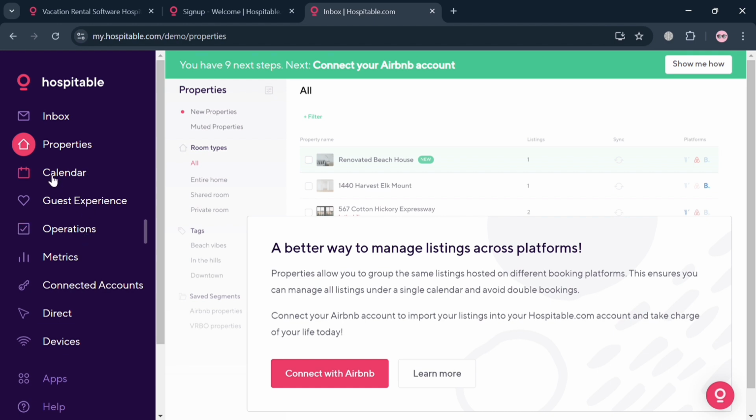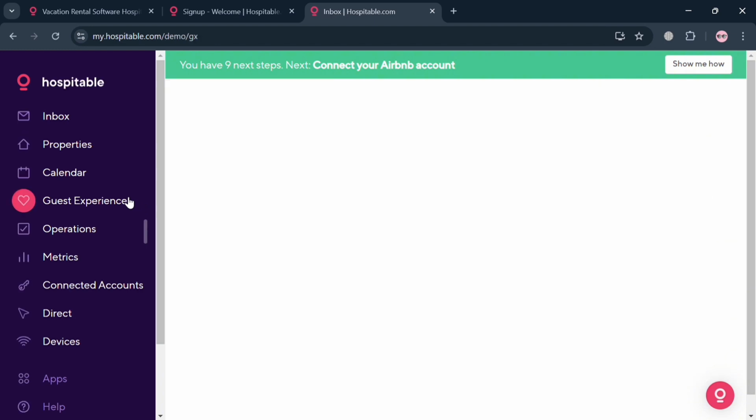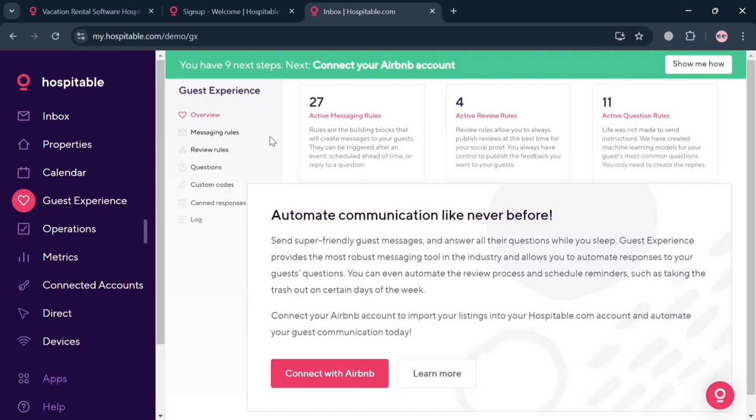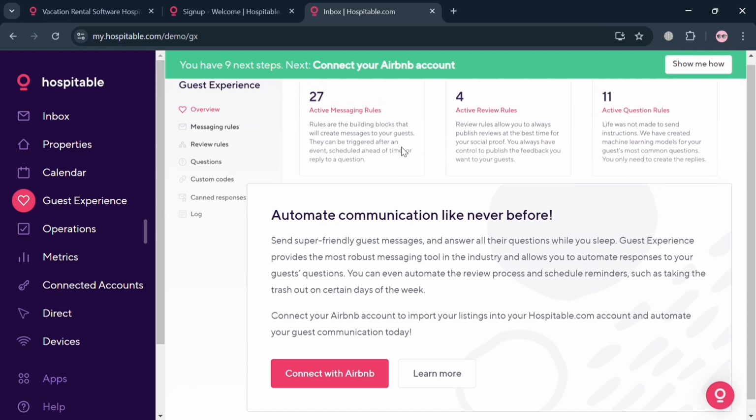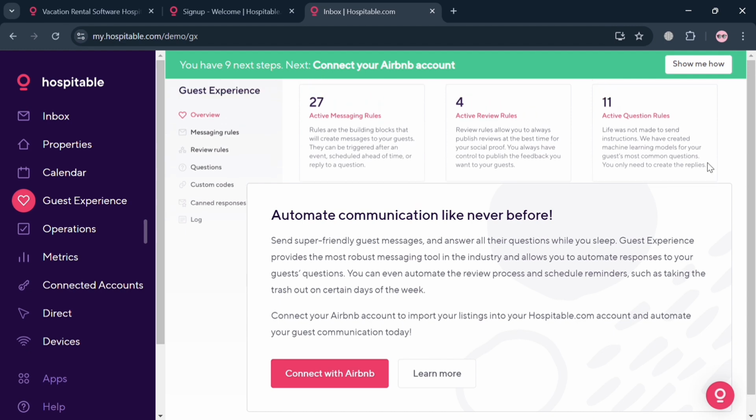Moving on the left side panel, aside from the properties option, you could also navigate this calendar guest experience by clicking on it. You should see here that this option is designed to enhance the overall interaction between hosts and their guests throughout the rental process, in which the primary purpose of this is to automate and personalize communication, ensuring that the guests receive timely and relevant information at every stage of their journey from booking to checkout. And this automation reduces the manual workload for hosts while improving guest satisfaction by providing immediate responses to common inquiries and essential details about their stay.